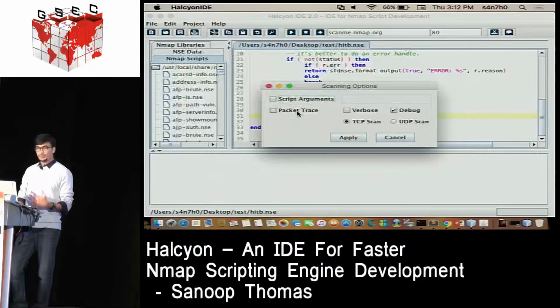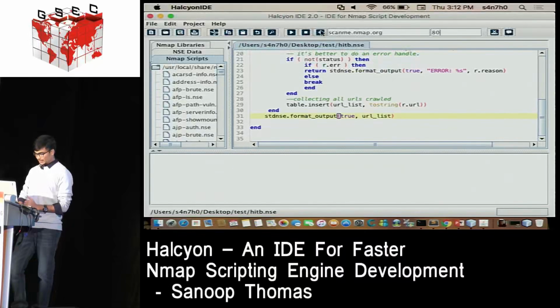Sometimes if you want to track the whole packet trace but not run Wireshark behind, you can collect all the packet trace while running the scans, and you could do that here. These are Nmap options themselves, because it's just a GUI interface. You could set it for 1, and you could use it for all script development that you're doing. So I'm just enabling verbose and turning it on, and then just running the scan. This would definitely throw an error.